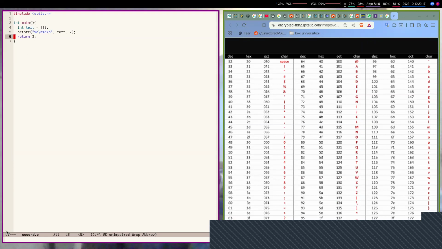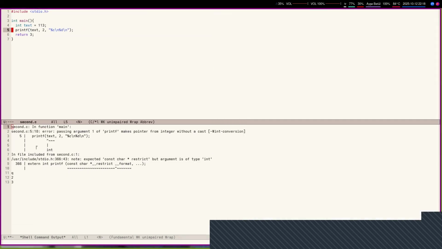So let's see, what can we do now? Yeah. Do this. Switch the places of the arguments. And this gives out an error: second.c in function main, second.c, the 5th line, 10th column, error: passing argument 1 of printf makes pointer from integer without a cast.